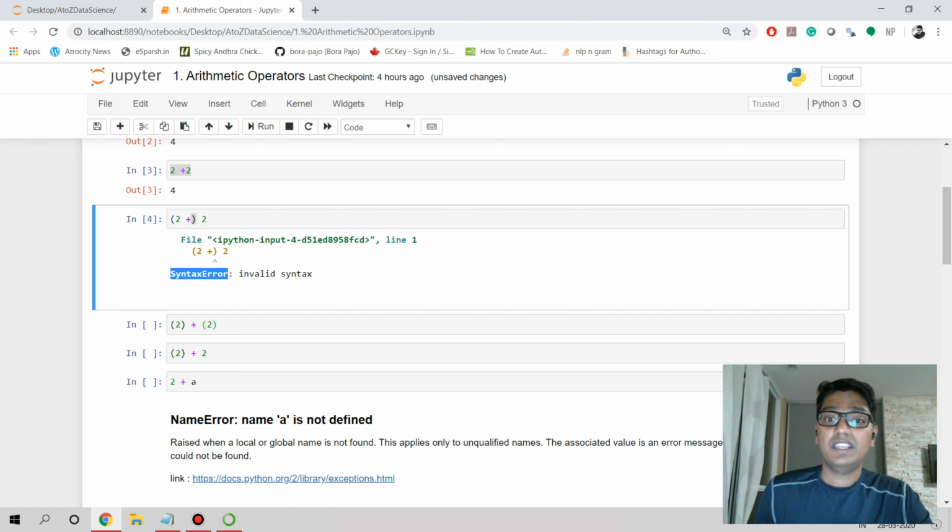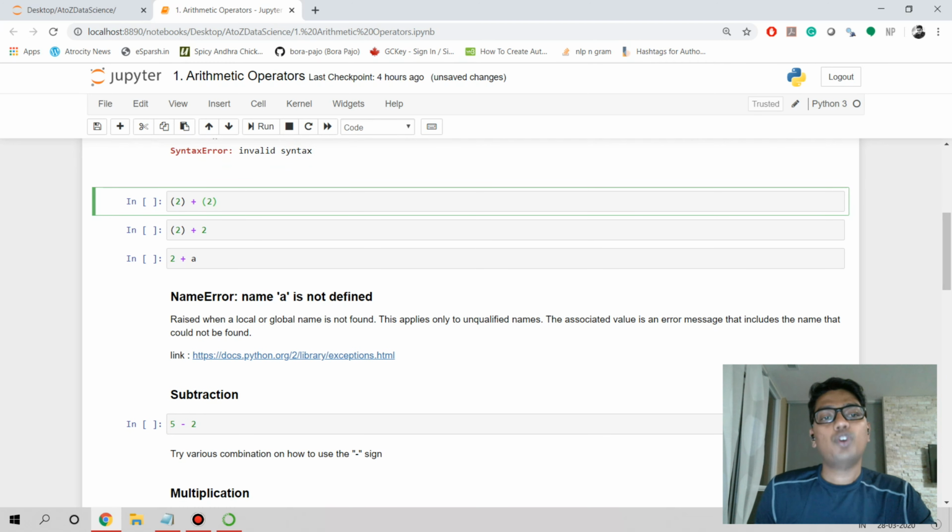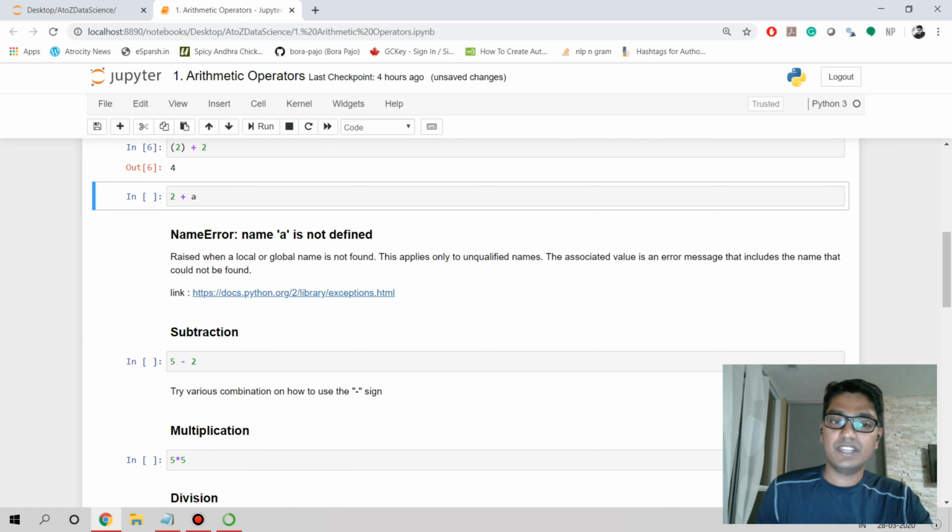So it says here in line 1 there's a problem, and it says that it's a syntax error and an invalid syntax. In case you take a bracket and put it on both the numbers, still we have no issues, we are getting 4. What if we put a bracket for only one number? Still we get 4.